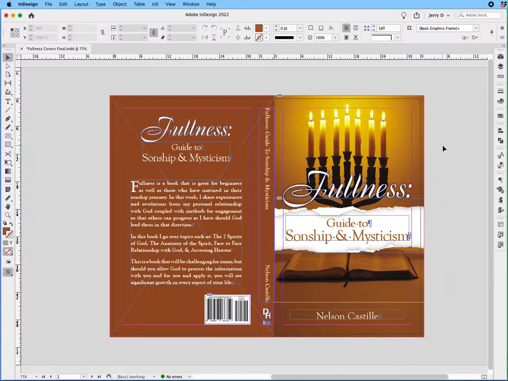In this very quick tutorial, I am going to show you how to create a book cover template in InDesign. For the most part, a book cover template in InDesign consists of 3 pages: the back cover, which is on the left-hand side, the spine, which of course is in the middle, and then the front cover, which is on the right-hand side. Back cover, spine, front cover. Okay, let's begin.